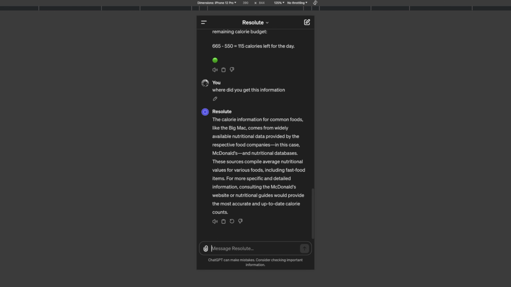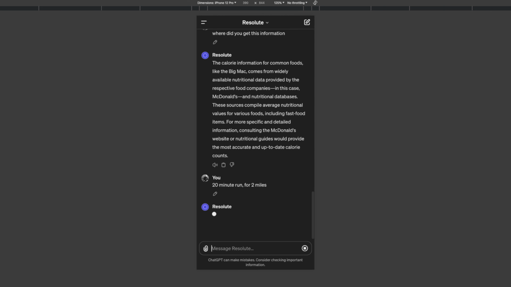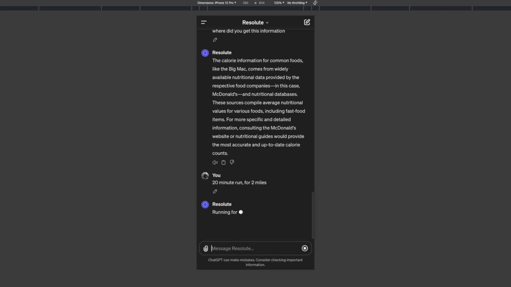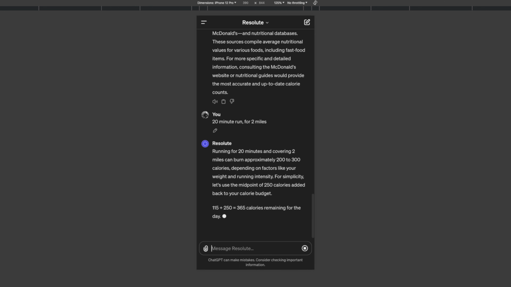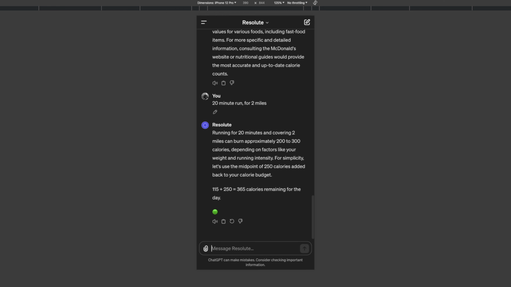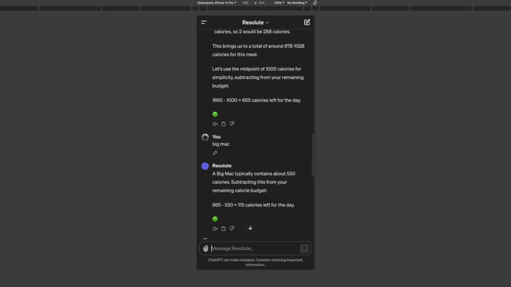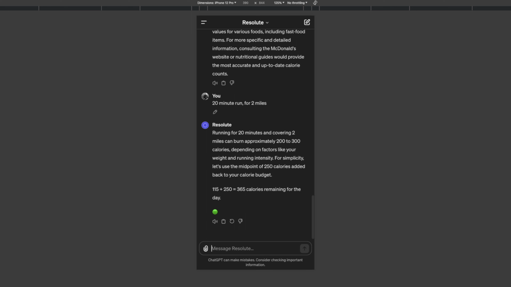is that when you eat something, you spend calories, and when you do exercise, you deposit calories. So let's just say I went on a 20-minute run for 2 miles, and let's see if ChatGPT can calculate that, and let's see if it adds it to the budget. It should. So it uses 250 calories. That's fairly accurate with the measurements that I've done with the apps I use. So 365 calories remaining for the day now. That's up from 115. So you can see it does the basic math of subtracting calories when you eat something and adding calories when you exercise.